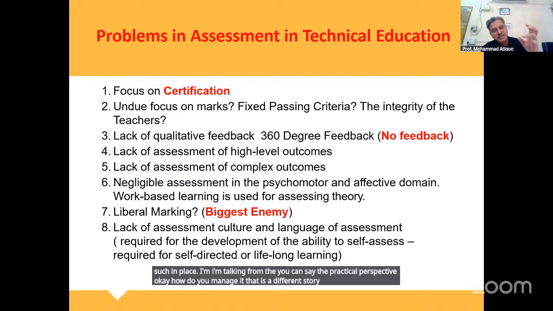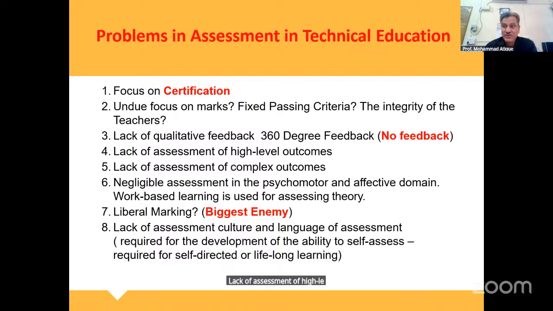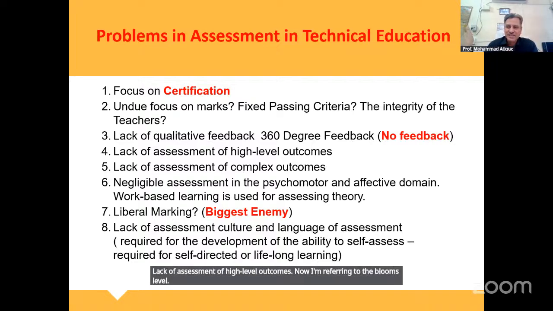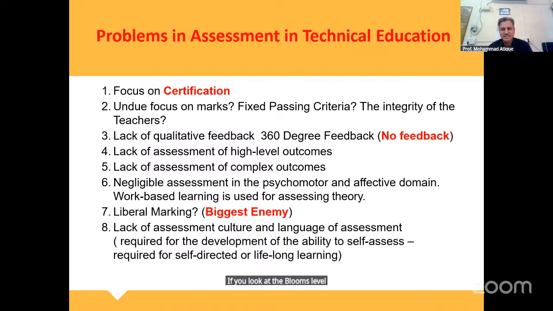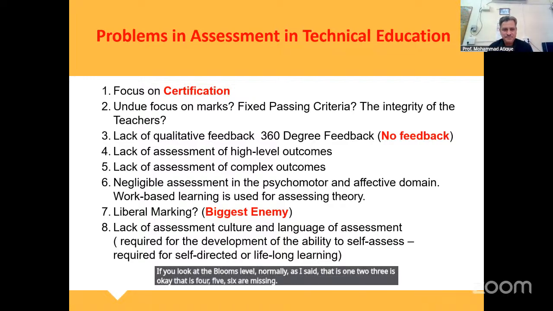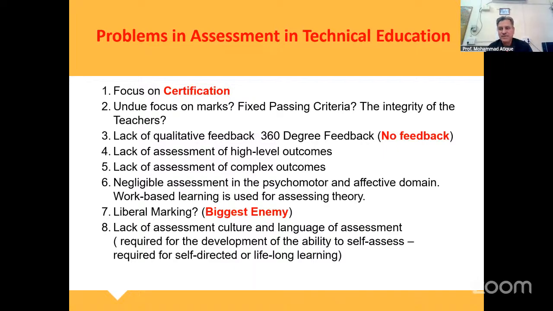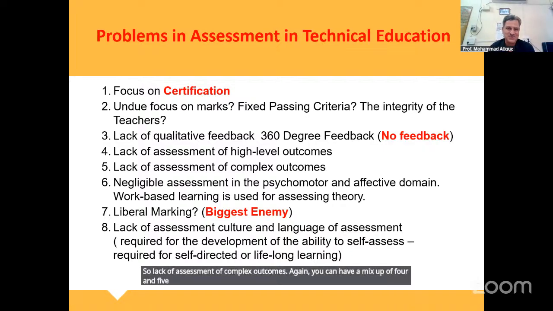Lack of assessment of high-level outcomes. Now I'm referring to Bloom's levels. Normally, levels 1, 2, 3 are assessed, but 4, 5, 6 are missing. So there is lack of assessment of complex outcomes. You can have a mix of 4 and 5 and some complex outcomes, but that is again missing. There is also negligible assessment in the psychomotor and affective domains.